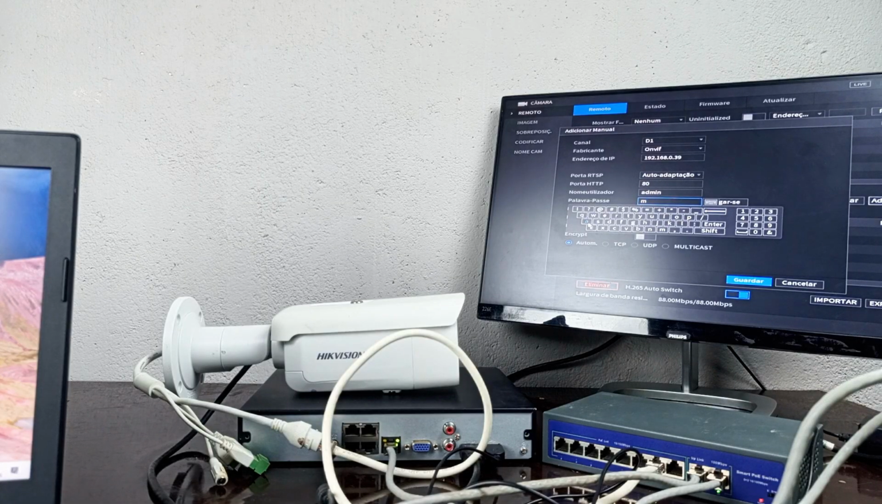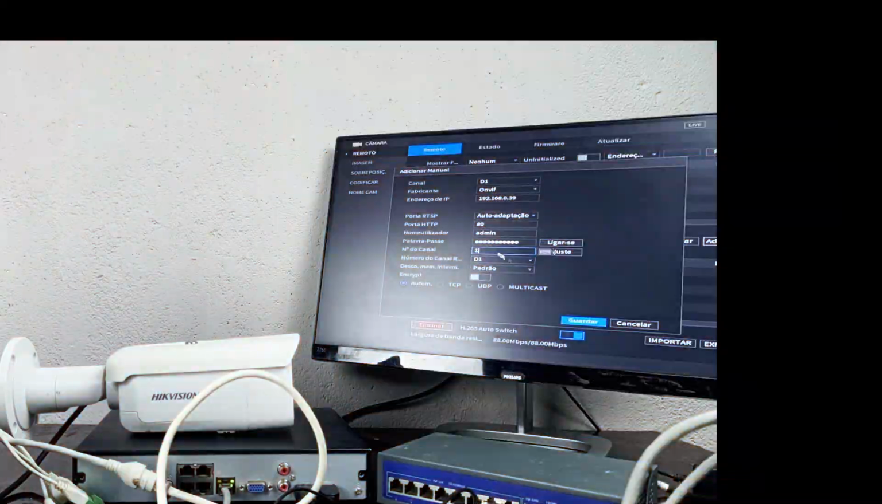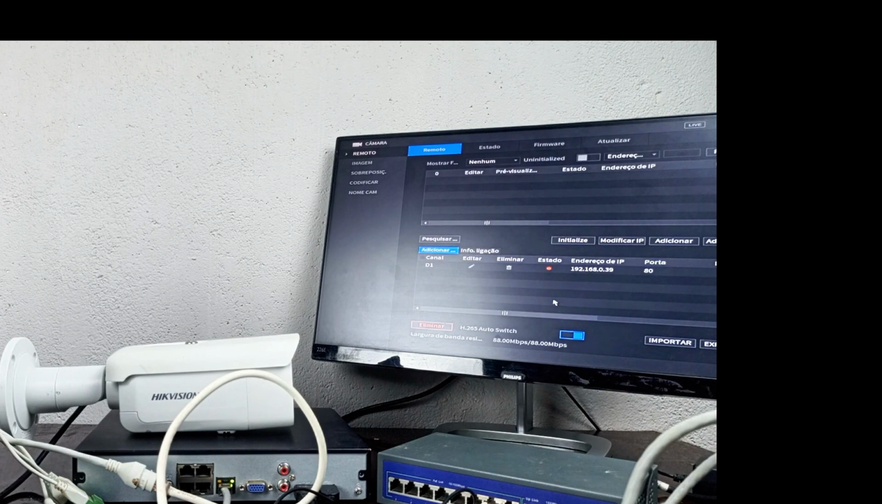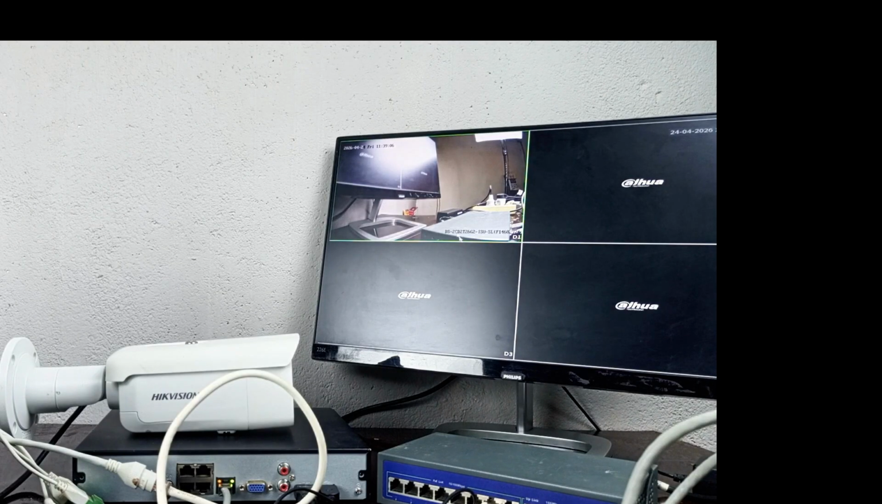Let's add the password. The password is very important. And then we click here on save. Here the camera is processing, it is in red. When it turns green, it's clear that it's already recording. It appears here in green. Otherwise, if I exit here, in live view, I have the camera here. I'm working with a Dahua NVR with a Hikvision camera through the ONVIF protocol. So that's how it's configured in practice.